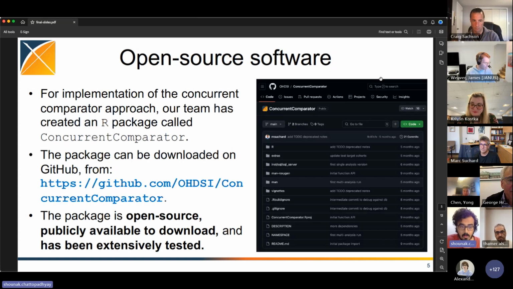To implement the concurrent comparator approach, our team has created an R package called ConcurrentComparator, which can be downloaded on GitHub from github.com/odyssey/concurrent comparator. Now, this package is, of course, open source and publicly available to download. And it has been extensively tested for any bugs by our team.